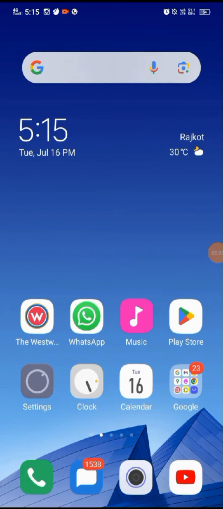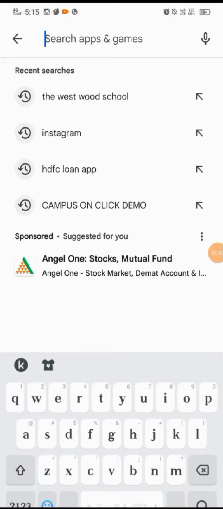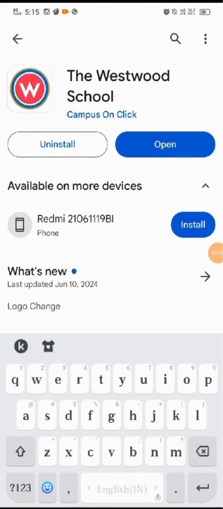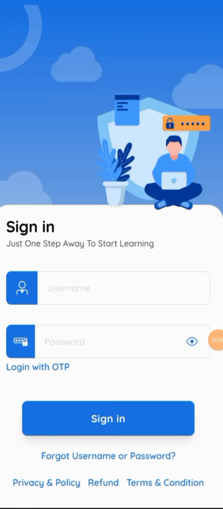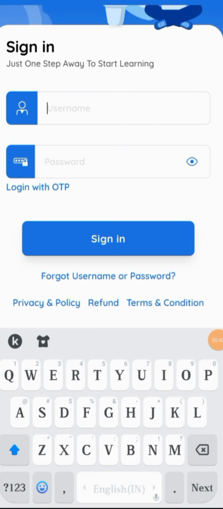To access the student portal, simply visit Google Play Store, look for the Westwood School application, and install it. You will be redirected to the login portal wherein all the required login credentials will be provided by your school management.